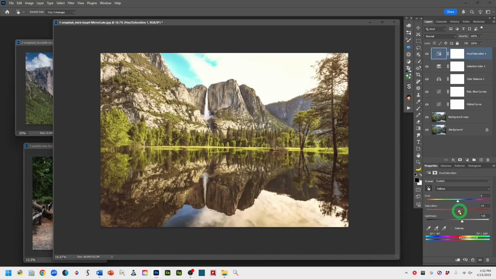Now let's see, now that I did that, maybe I can give it a little more saturation. I'm definitely more of a fan of vibrance than saturation. Saturation can distort colors. Okay, so why don't I just leave that where it is?